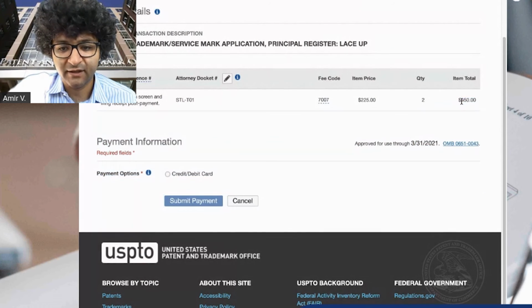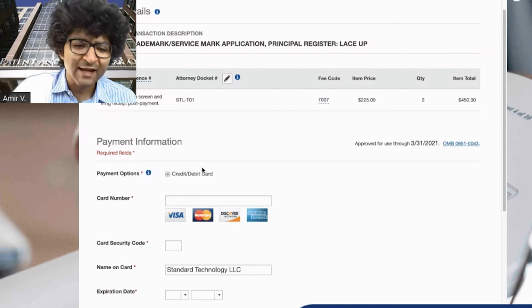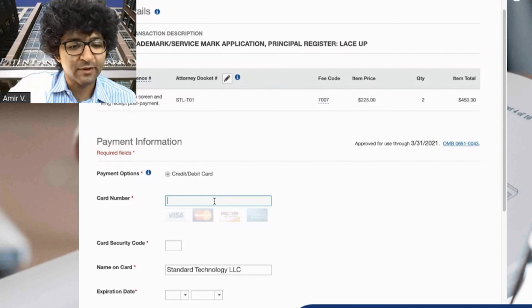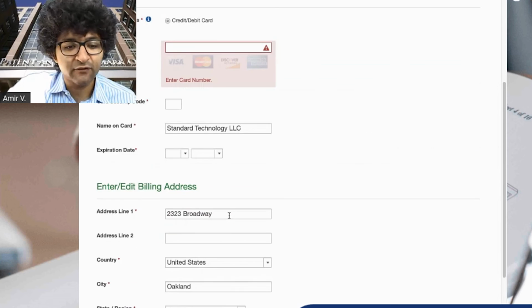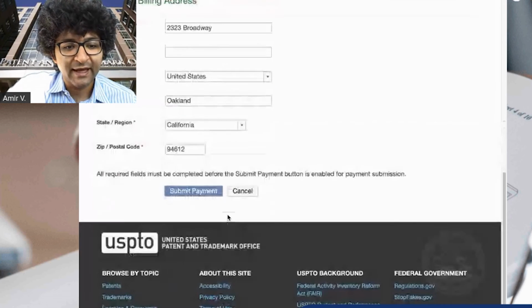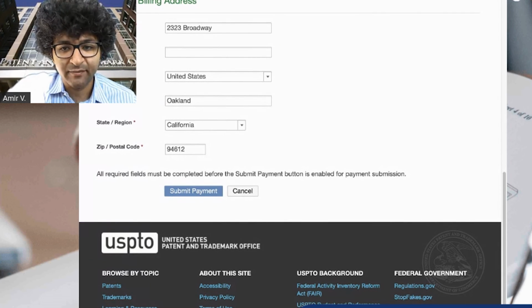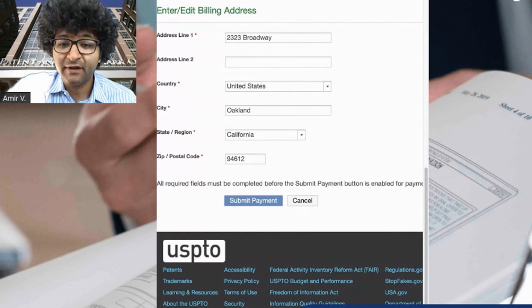You see there's the fee, $450. You're going to check this radio button here, and it's going to bring a drop down. So here I'm going to input the credit card information for the entity and the address. And when I hit pay submit, we're going to be done and your trademark application will be filed. So just keep that in mind. That's how you do a TEAS Plus application for your company to protect your logo for your clothing brand.